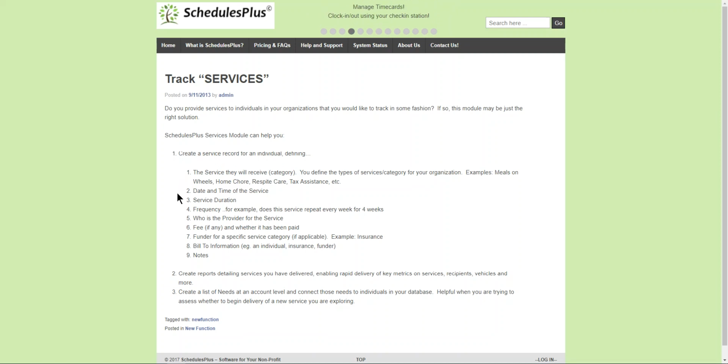The date and time of the service, the duration of that service, for example, 15 minutes, a half an hour, 1 hour. The frequency of that service. Perhaps this is an individual who will receive this service regularly, perhaps one time each week, one time every other week, or maybe it's just a single service event.